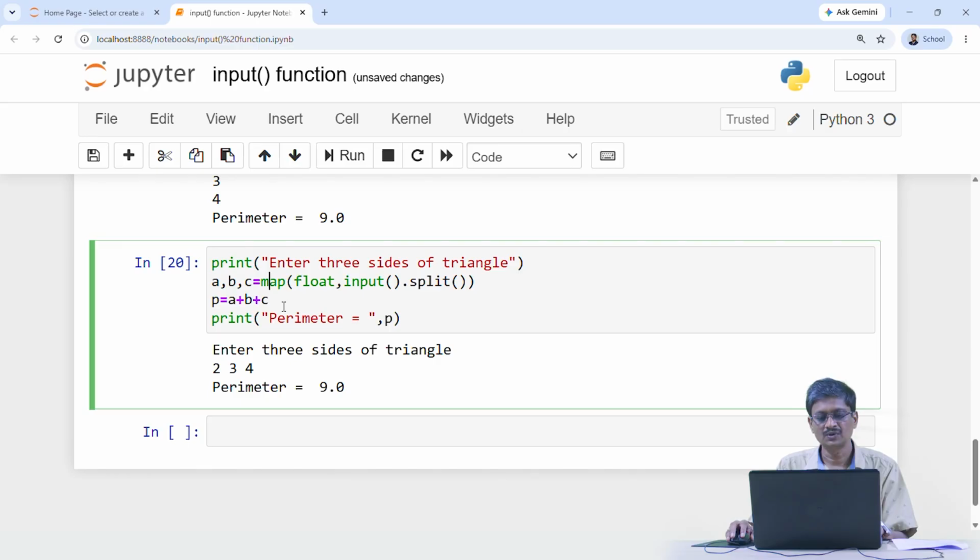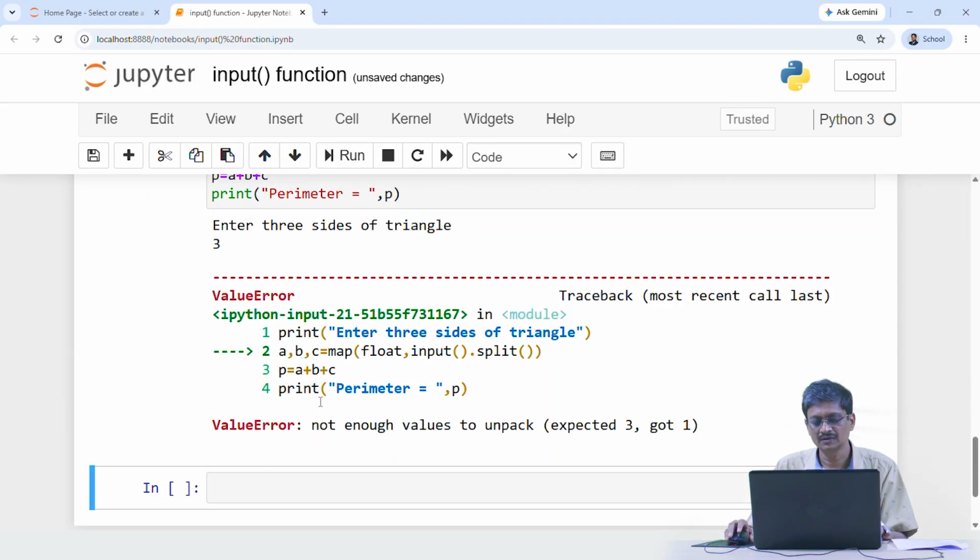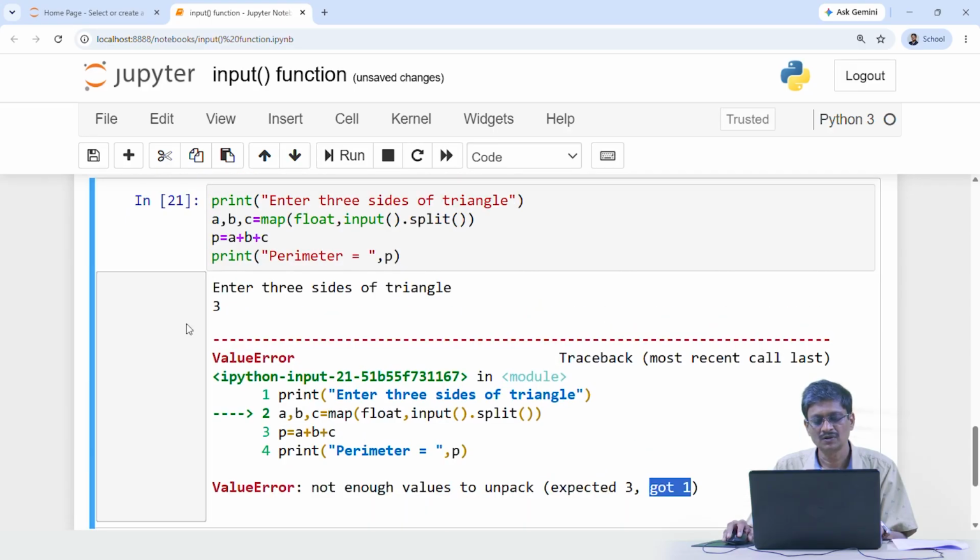What if I try to execute this code and try to give the values one by one? Here if I give only 3 and then press the enter key, see what is happening. I am going to get an error. What does the error say? Not enough values to unpack. Expected values are 3, and we have received only one value, because once I press the enter key, the input is over.